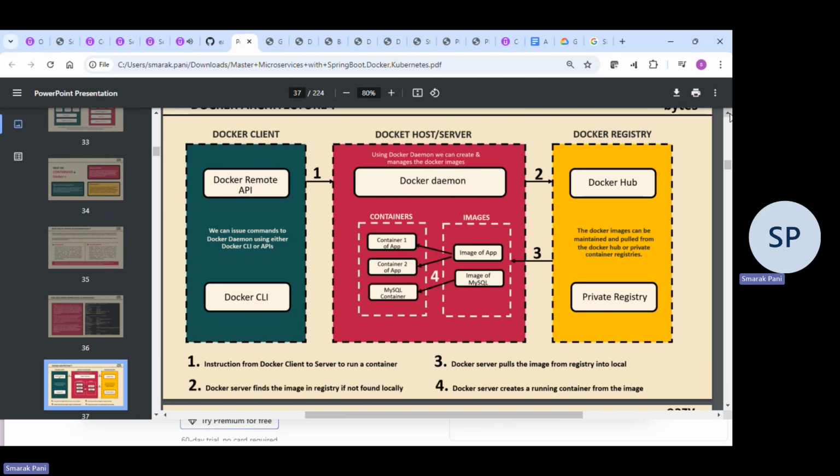So as soon as I give this instruction, my Docker server will validate if the Docker image is available inside my local system. If it is not there, it is going to fetch the required Docker image from the remote repository like Docker Hub. Once the Docker image is pulled into my local system, using the same Docker image, a container will be created by the Docker server.